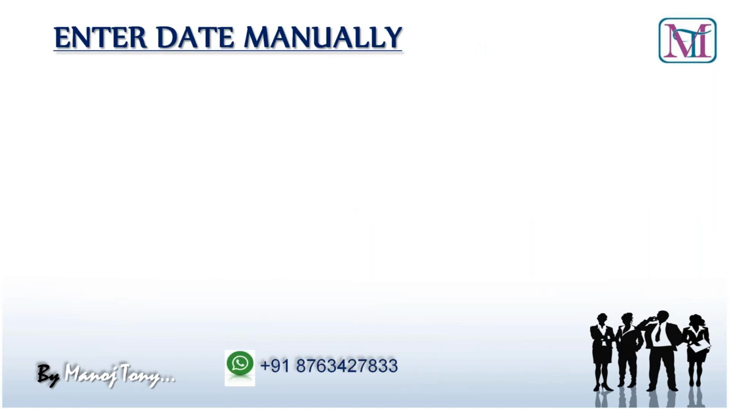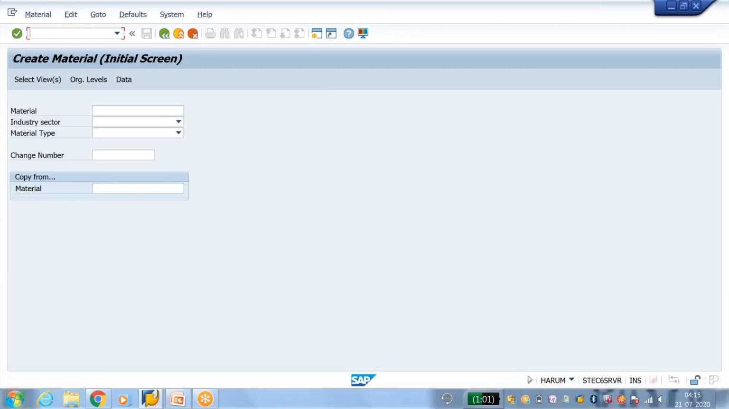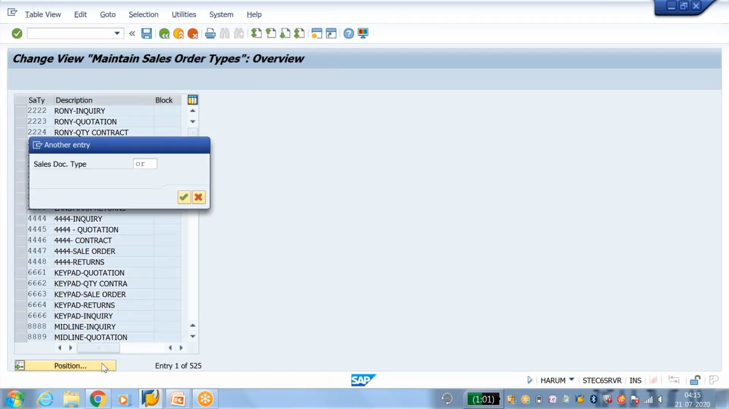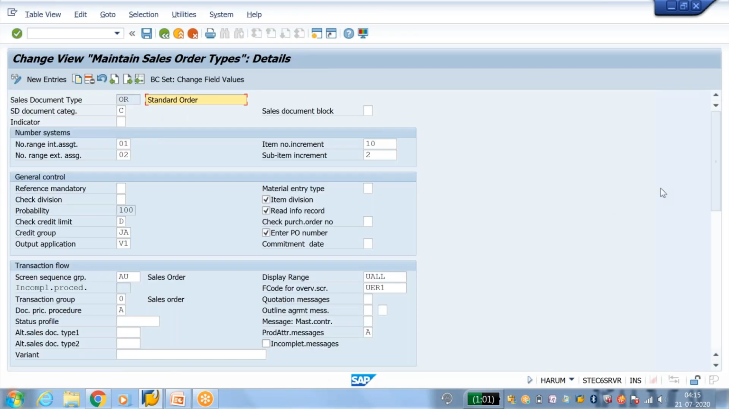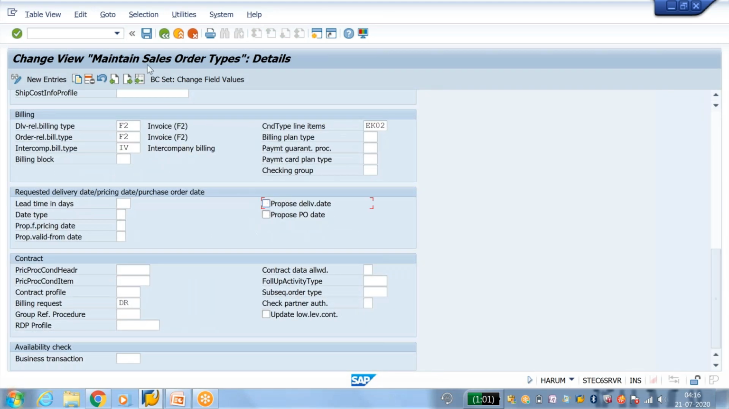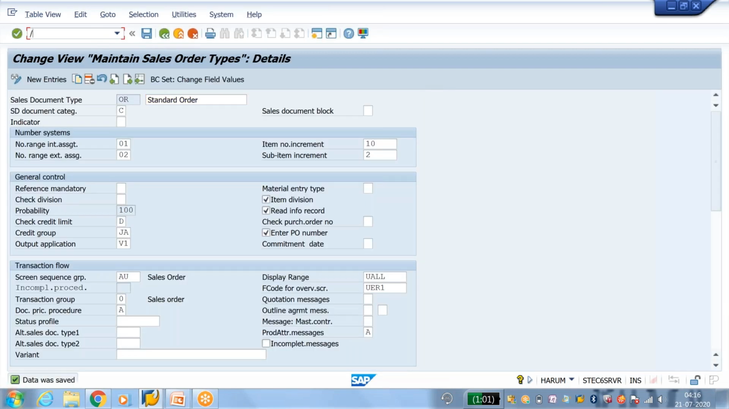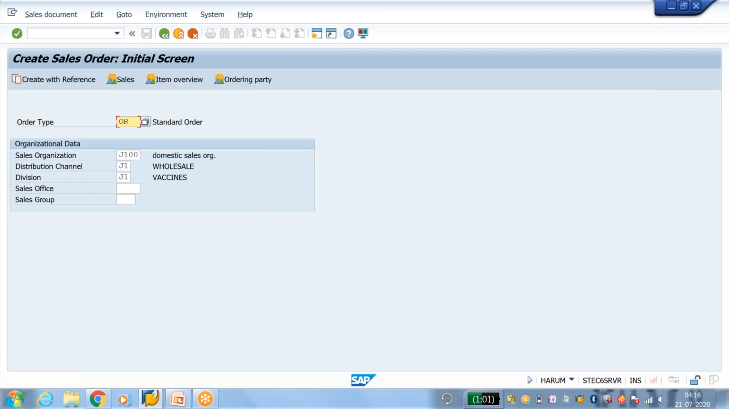Now, enter date manually. Whenever we are creating any transaction or wherever we maintain a date, in a condition record or sales order or wherever it may be, how do we enter the date manually? So now I'll create one sales order. Now I'll create one sales order, VA01, enter.